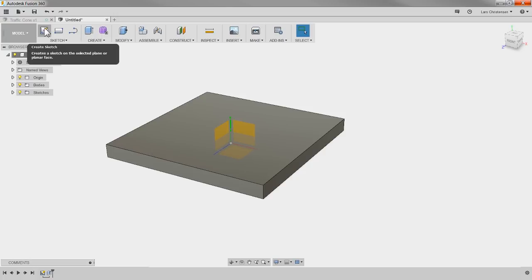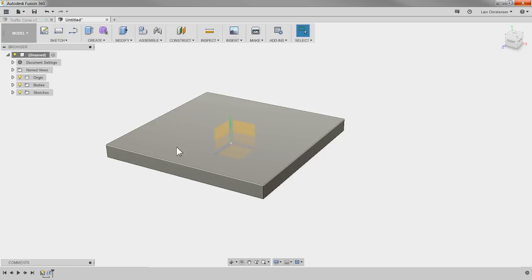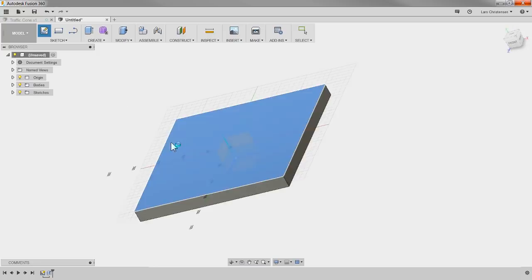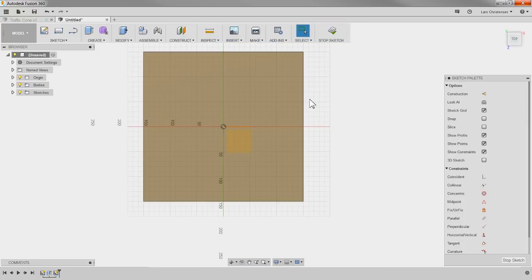Before, I said that we can sketch on either a face or on a plane. Now, because we have the first feature in there, we actually have a face we can sketch on. So I'm going to click on creating a new sketch. I'm going to click on that face because that's where I want to start that new sketch. It's going to go normal to, and you will see down here we now get a new sketch. And this time I'm going to create a circle.